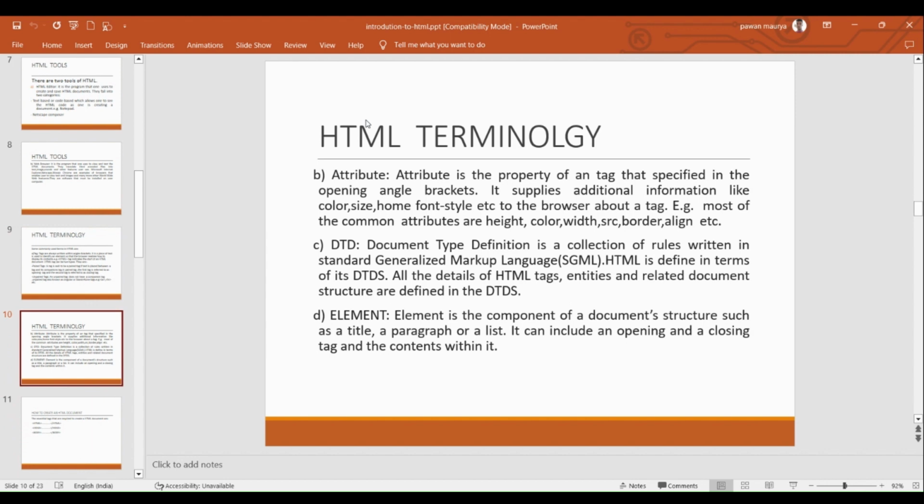The second terminology of HTML is attributes. An attribute is a property of a tag that is specified in the opening angle bracket. It supplies additional information like color, size, font, style, etc. to the browser about a tag. Examples of the most common attributes are height, color, width, src, border, alignment, etc.